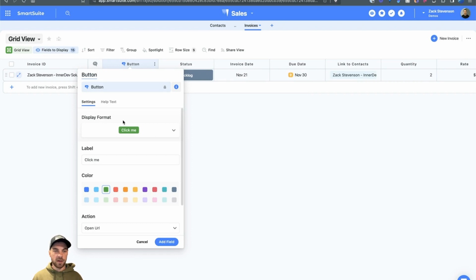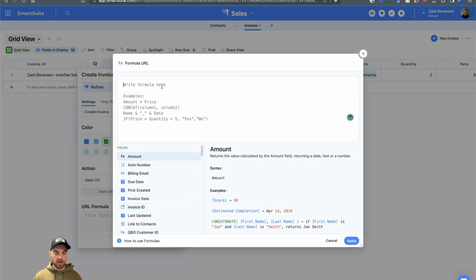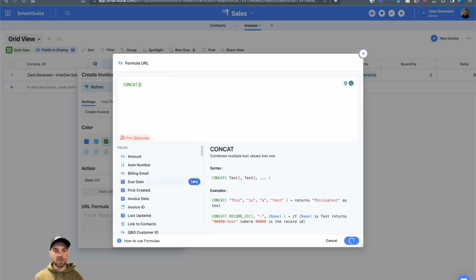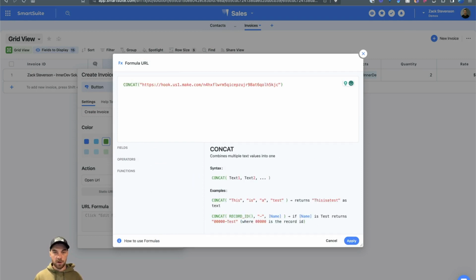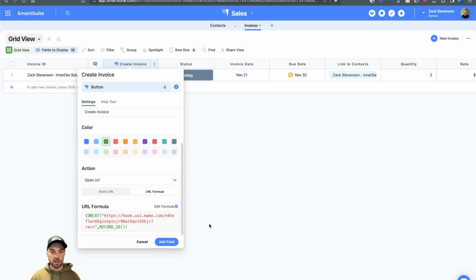It's going to be a button field type. We rename the field to create invoice, and the label can be create invoice. And I will go down to URL formula, edit the formula, and then simply use a concat function, paste the webhook. I'm going to add a question mark, REC for record, and an equal symbol. And then I'm going to bring in the record ID, and you can either use the field that you created or just the function. I'm just going to use the function, and I will click apply.